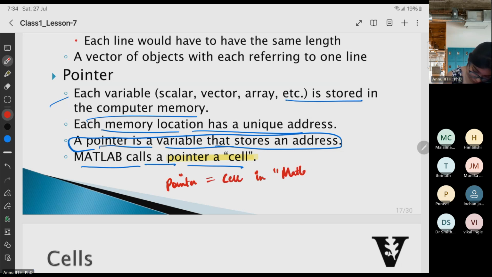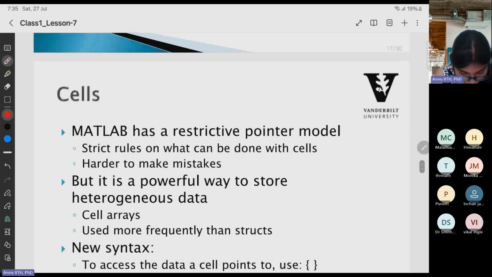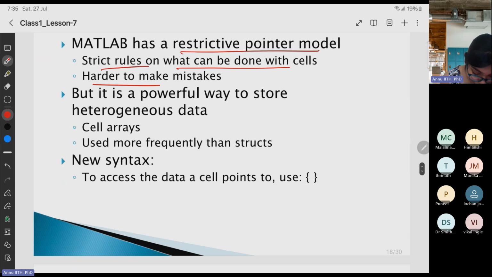Okay. I think since you all are third year BTech or fourth year BTech or MTech students, I feel that you have at least heard of pointers. So you don't get confused, that is a cell in MATLAB. Okay, so MATLAB has a restrictive pointer model. Strict rules on what can be done with cells make mistakes harder, but it is a very powerful way to store heterogeneous data.